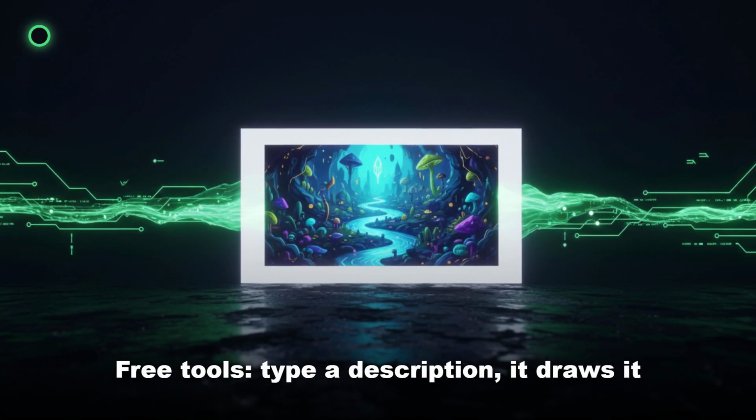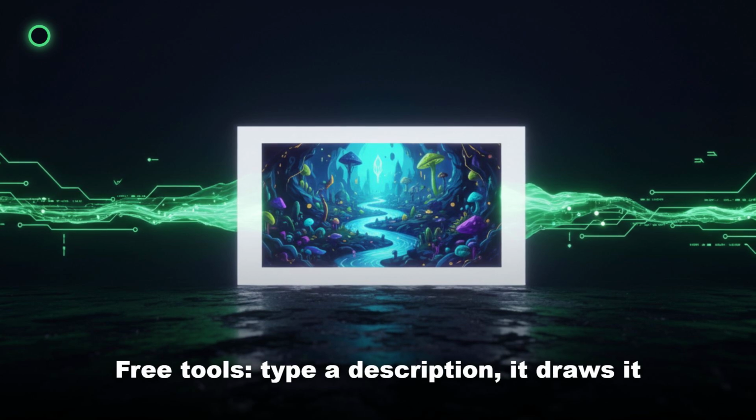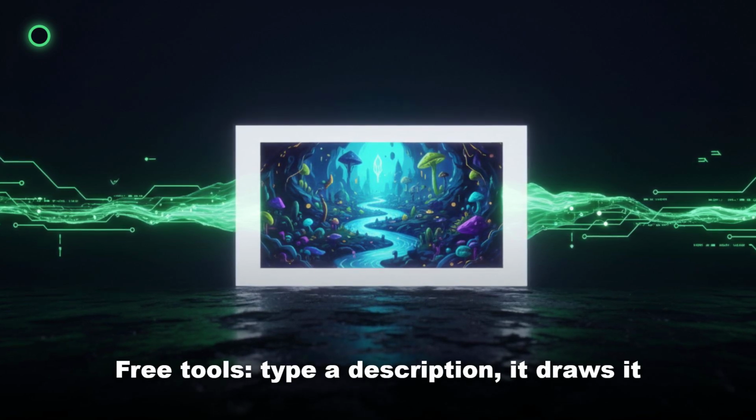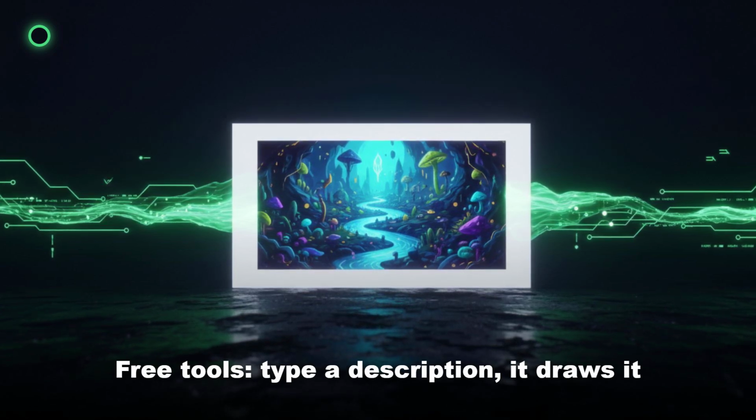First, the tools. There are several genuinely free image generators, like Microsoft's Image Creator, Leonardo, Canva's built-in AI, and Google's tools. Pick one, type a description, and it draws it.